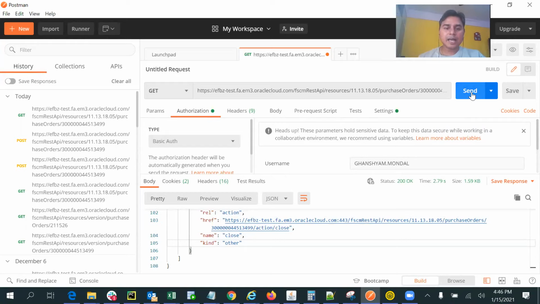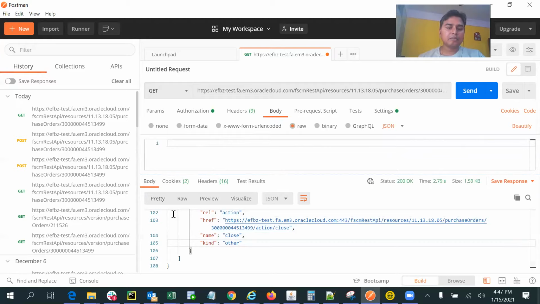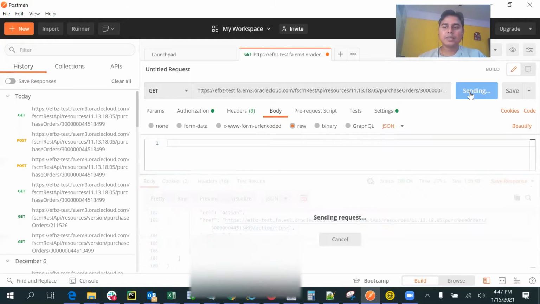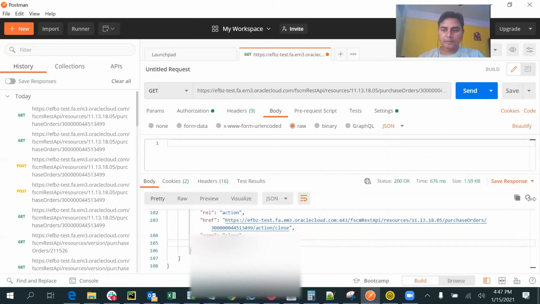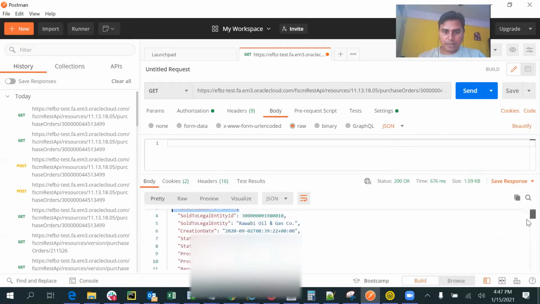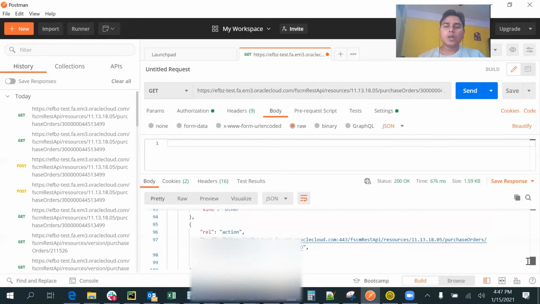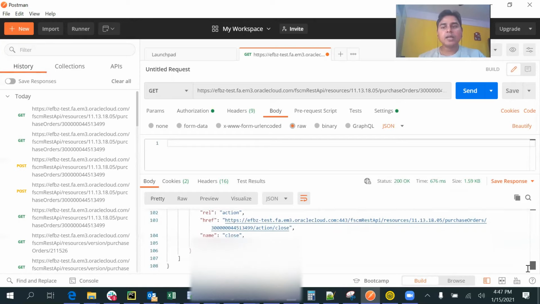I'll send the details. And the second thing, if there is any sample payload, you can load it over here and you can see it. For example, I'm sending the GET method, and you can see here I got the details. This is my header ID. You can see here it's the same header ID. This is the purchase order details, and we can get all the details from the application right from the backend. So this is one way of getting the details, or managing the transactional data, from the backend.